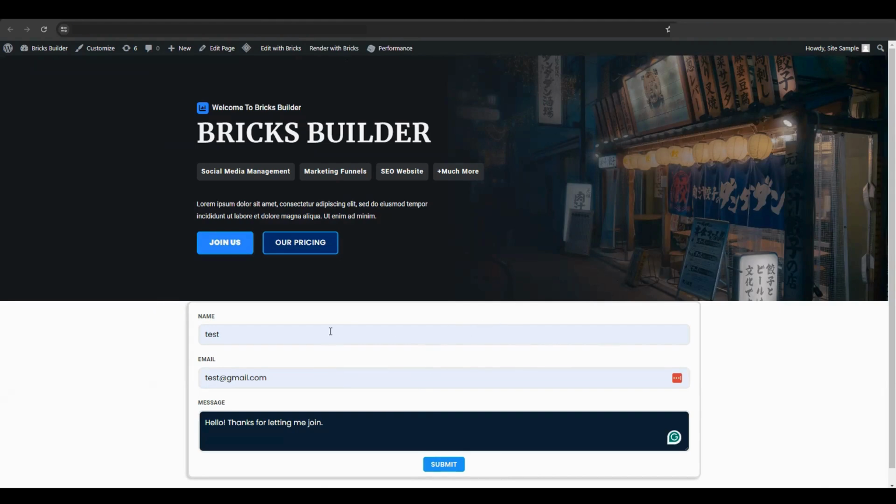And that's it. That's our tutorial on using the form element in Brix Builder. And so hopefully by now you know how to use the form element to create your form with Brix Builder.